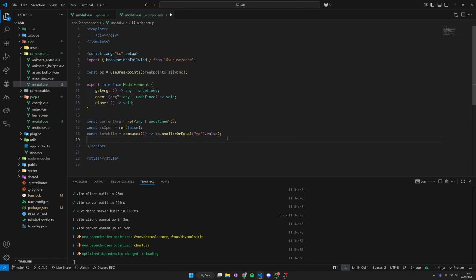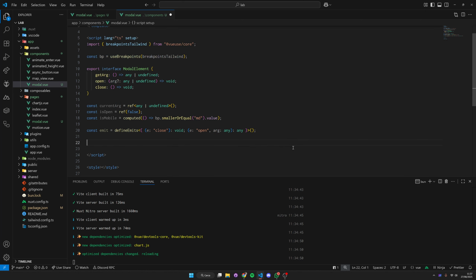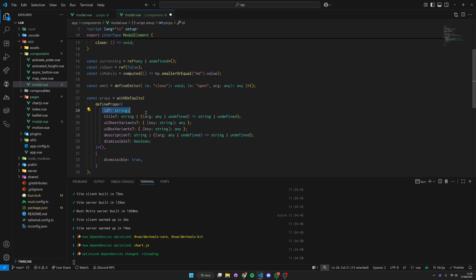You can do that. Then we are going to define some emits, one for the close and one for the open, in which we also pass the argument. And then we have all of our options, which I'm going to paste because it's faster. So one is going to be the ID, whether we want to put an ID for this component. One is going to be the title, which is going to be either a string or a function that takes an argument and then returns a string. In this way, we can define the title and the description using the argument that we passed.